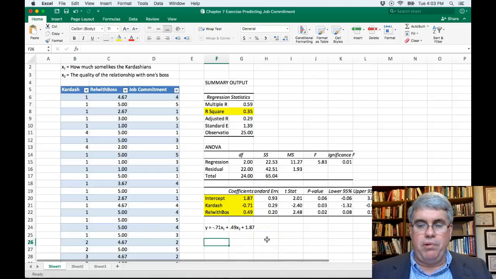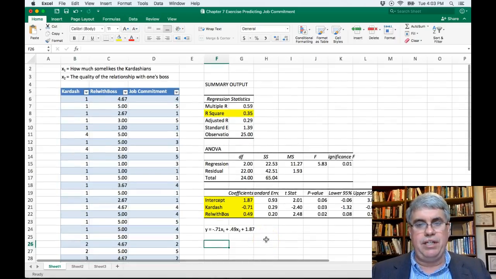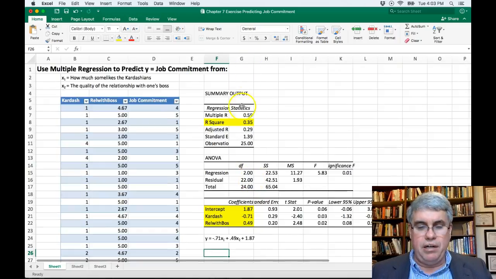And this is multiple regression to get an equation to predict what one's job commitment will be from two variables: how much someone likes the Kardashians and the quality of one's relationship with his or her boss.